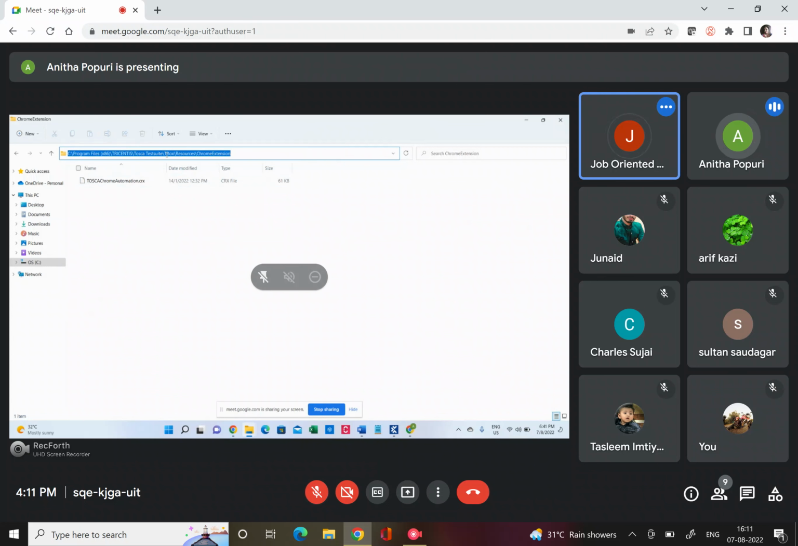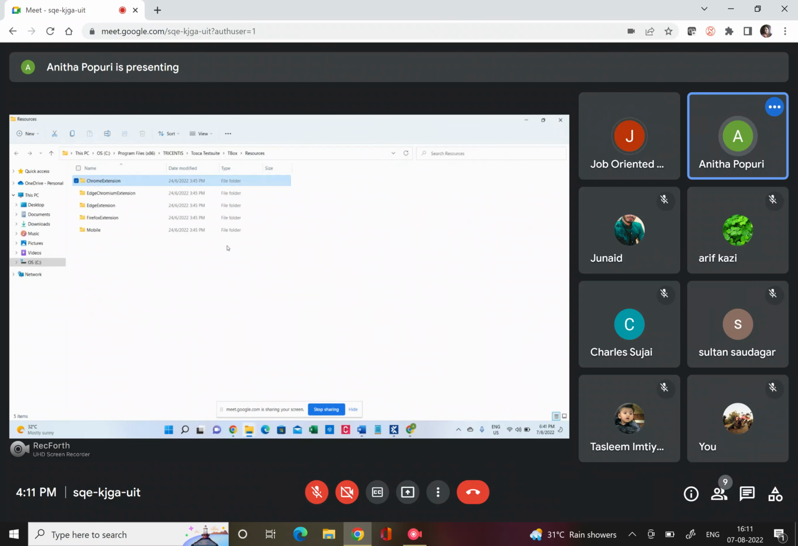So this is available under Tosca test suite, box resource, Chrome extension. If you are using other browsers, like Edge, you have so many folders. You just need to drag and drop this complete folder itself for Edge and all. For Chrome alone, it is the .crx file. For others, you just drag and drop this complete folder. If it is Firefox, it's the same as Edge in that case.